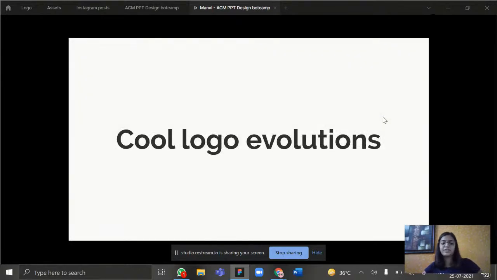All right. Okay, so now this is the most interesting part, at least for me, which I prepared: cool logo evolutions. So now we are going to talk about two major logo evolutions, one of Apple and one of Google.